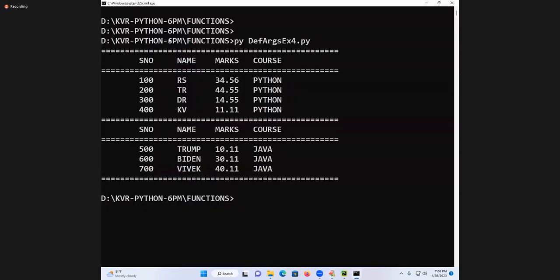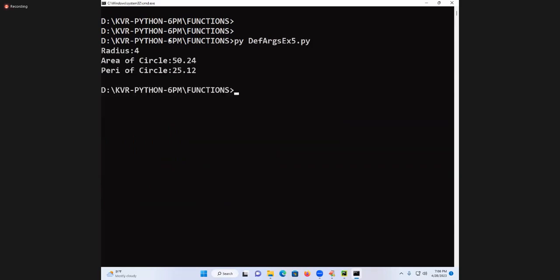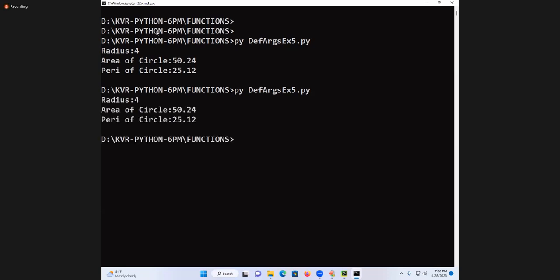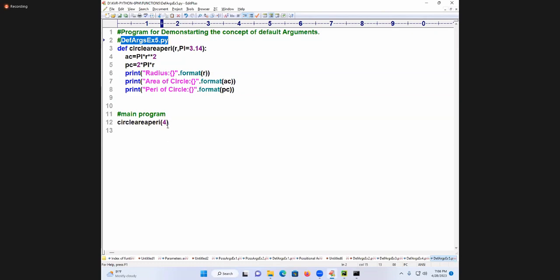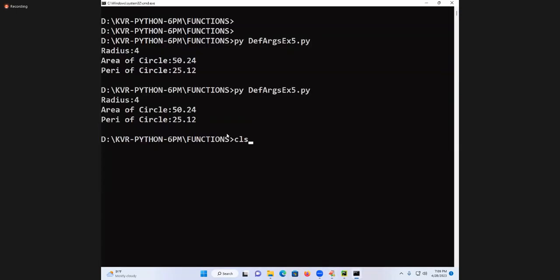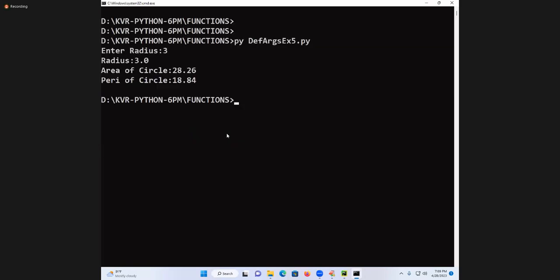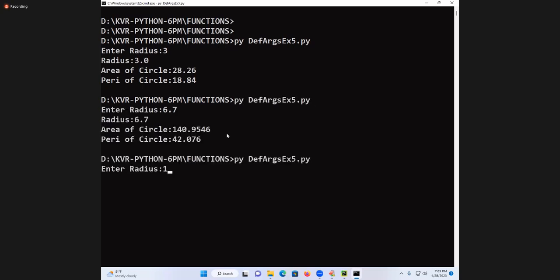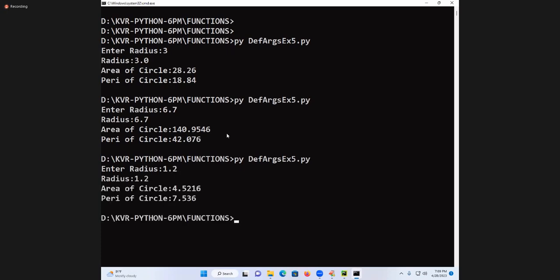Default arguments example 5.py. Say py and see this. Radius is 4 and the answer is like this. All the times the same answer is coming. To pass different values, what can I take here? Float of input of enter radius. Are you following, students? Comfortable? Right, done. Run this code. So enter the radius 3, got the answer. Enter the radius 6.7, got the answer. 1.2, got the answer.